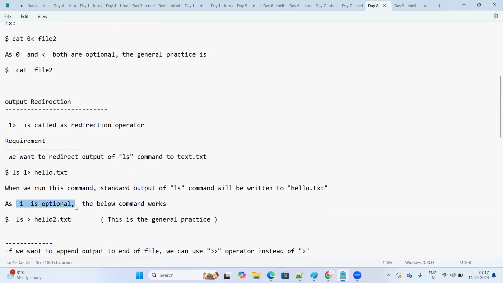Since 1 is optional, we are just using a greater than symbol. That's it. This is the general practice. Generally, we use the greater than symbol. Why are we using only the greater than operator? This one is optional. Even though we give 1 or not, the command works. So this is the general practice. That's the reason why it is called the output redirection operator.